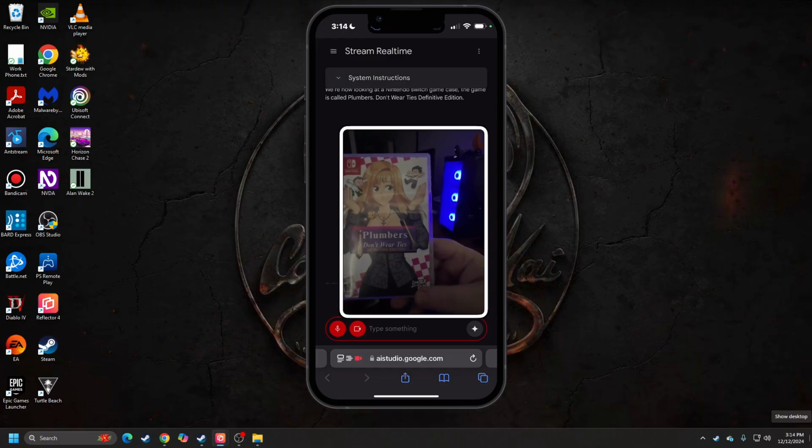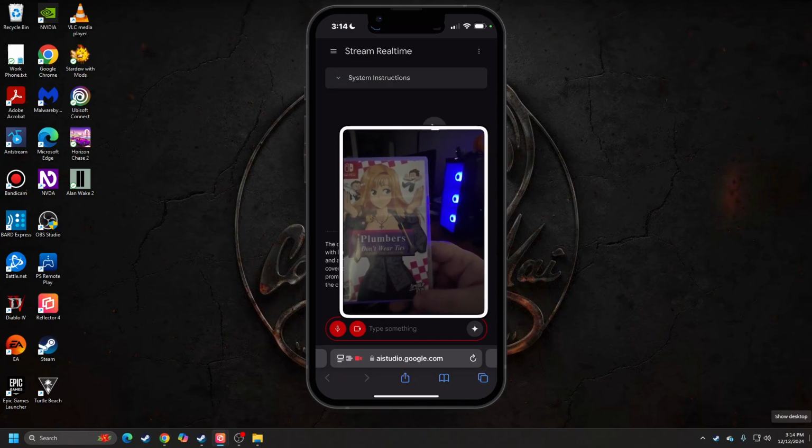The cover of the game case features an anime-style woman with long blonde hair, wearing a dark jacket over a dark top, and a necklace. There are also small cartoon men on the cover as well. The game title Plumbers Don't Wear Ties is prominently displayed, and there is also a limited run logo in the corner.